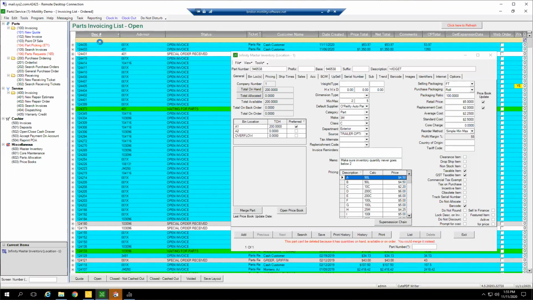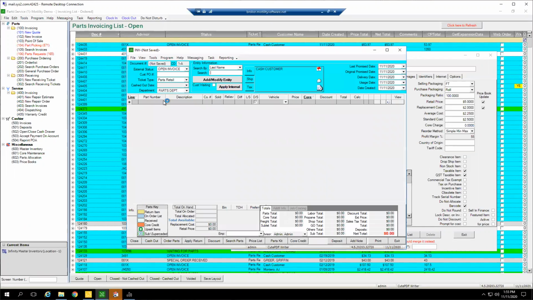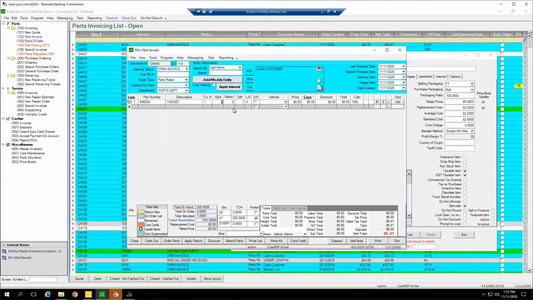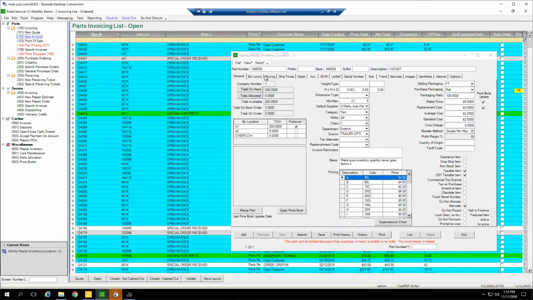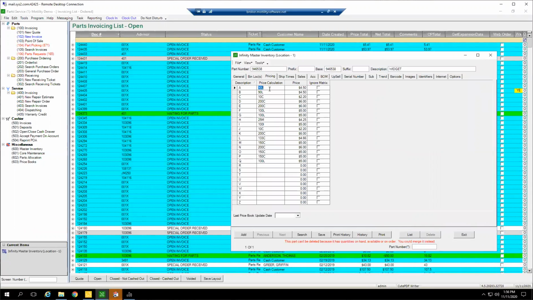So if I add this part to a ticket, remember my pricing change won't have affected any items that are already on invoices, but if it's not, oh, I haven't hit save yet, but if I saved, it would be at the 90L. So just keep that in mind. If you don't want folks doing that, we might want to make sure that this page is restricted, but I don't think that happens too frequently.